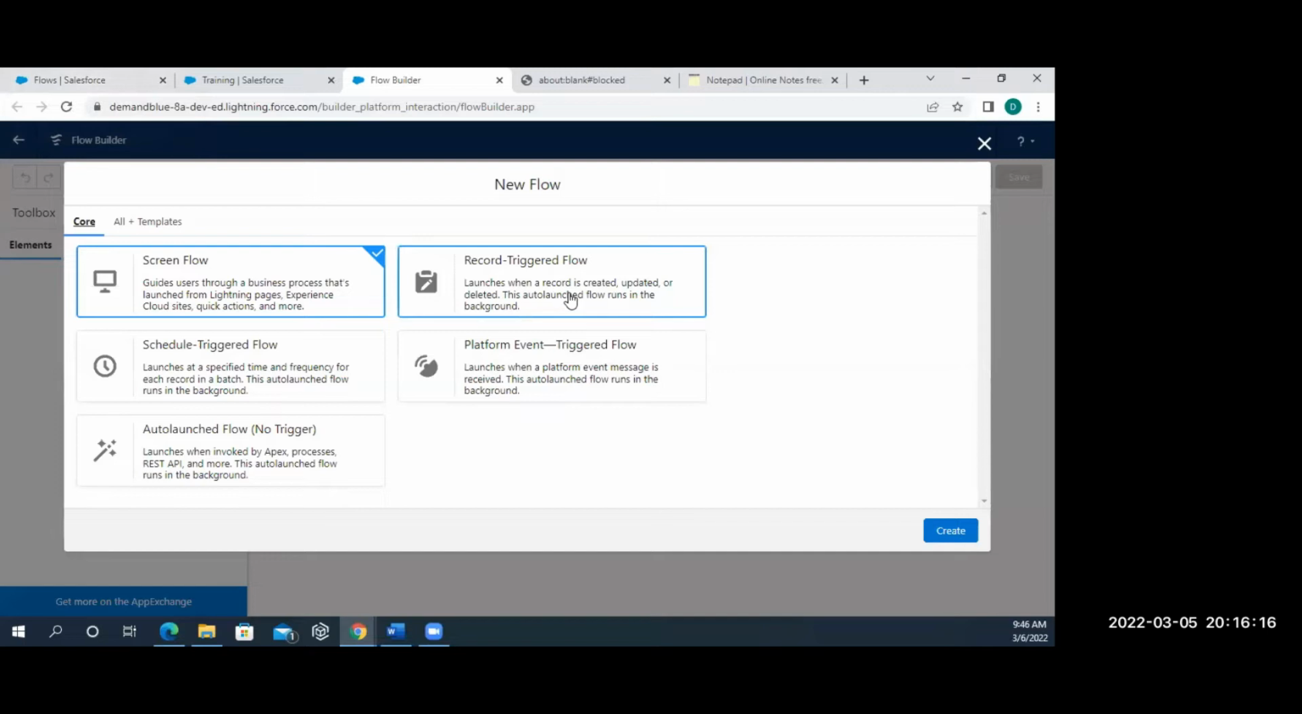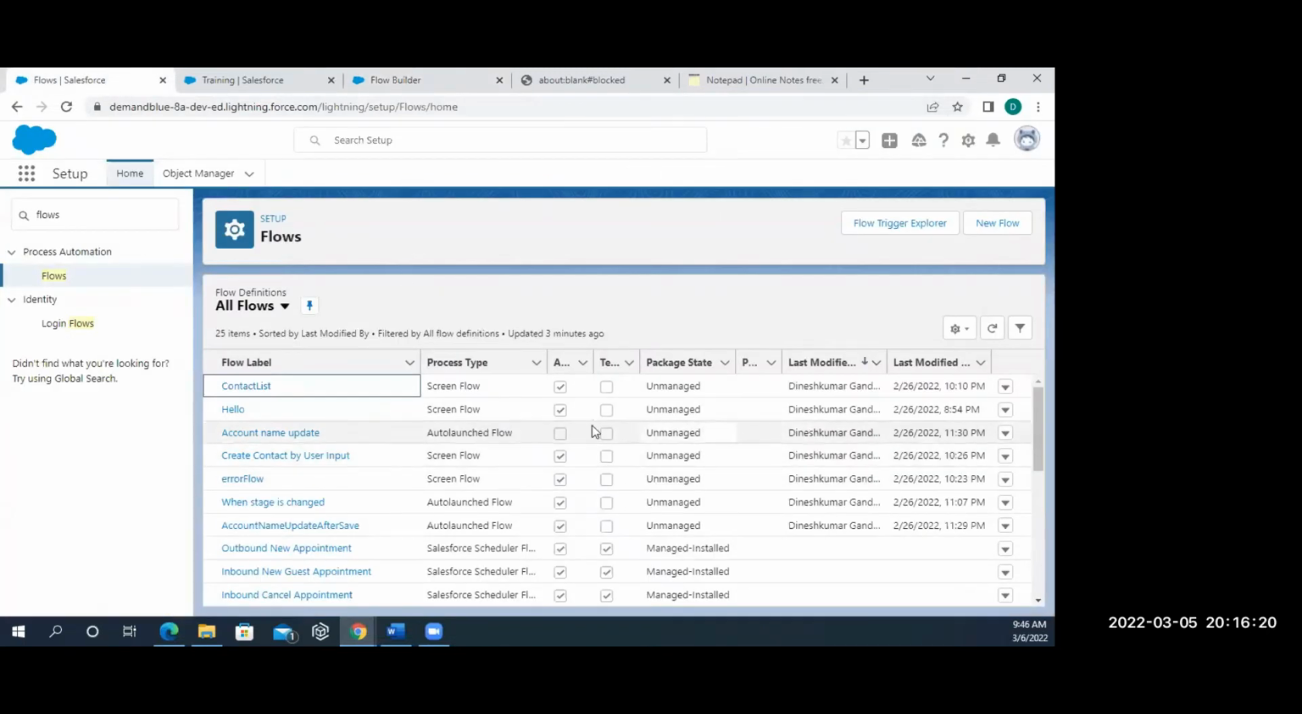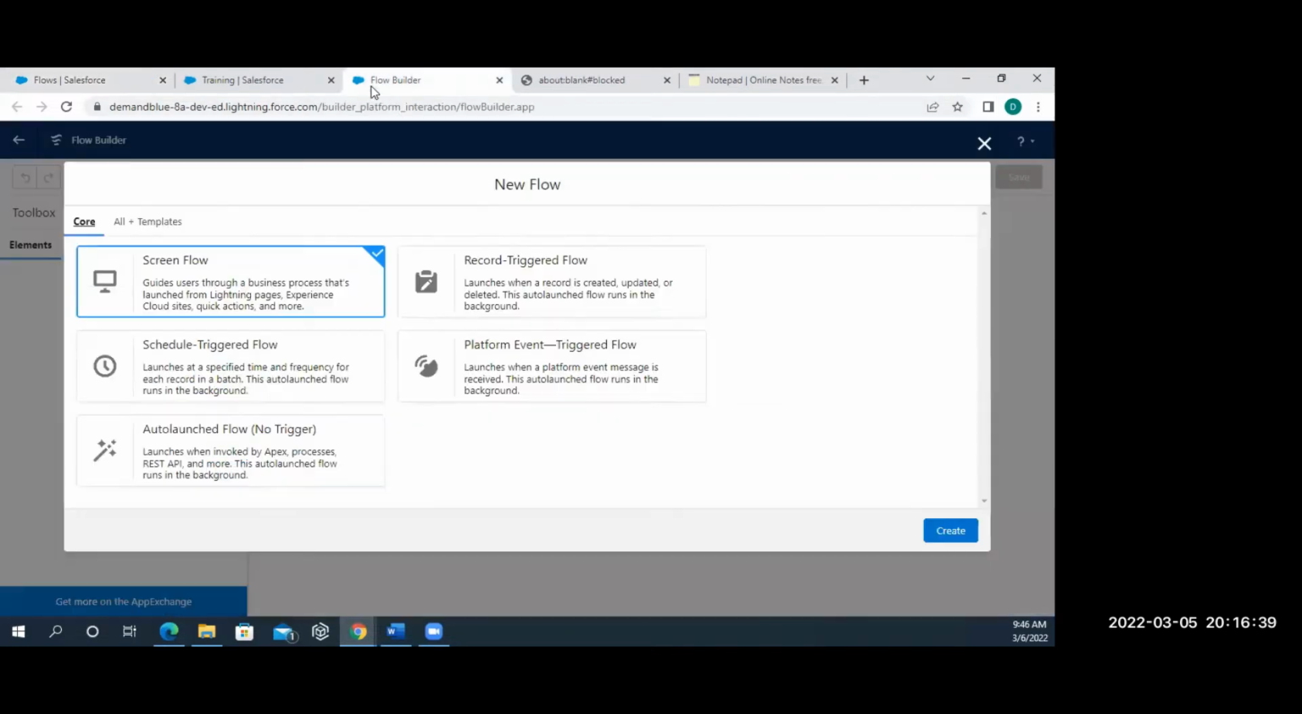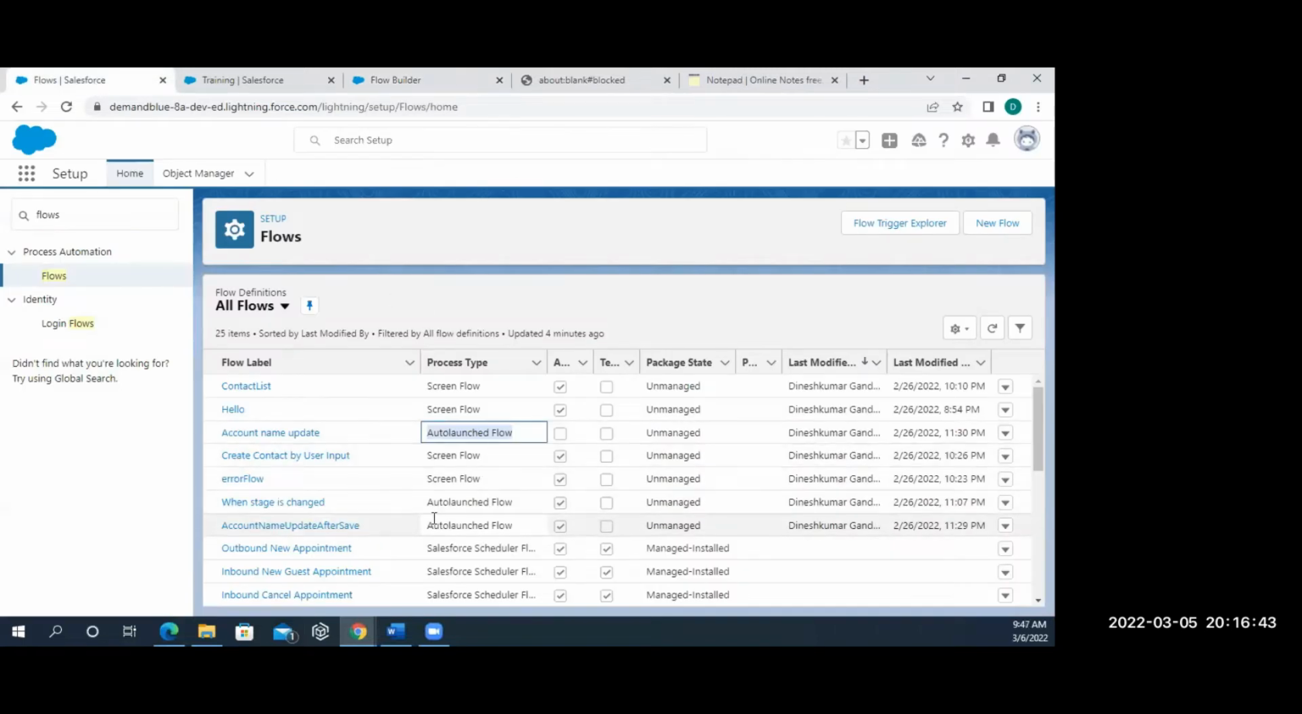As soon as you create the flow, you have any number of flows. You can see these four are all screen flows. You want to add it, but here, account name update: whenever you save one record to an account object, it will be updated. You can see it is an auto launch flow. We created a record trigger flow that also falls into auto launch flow.